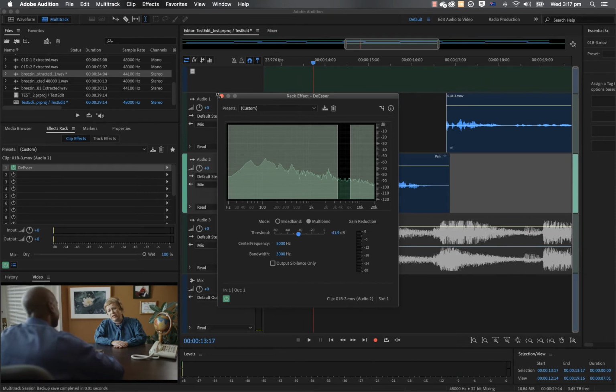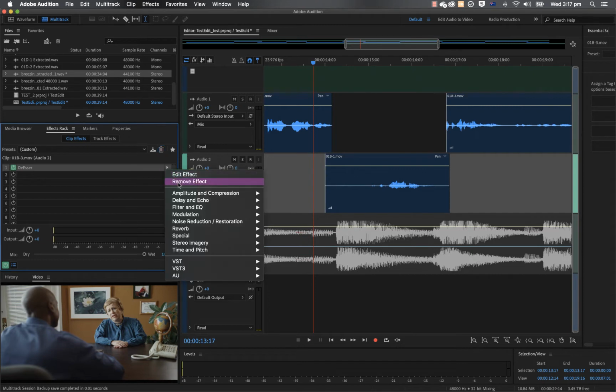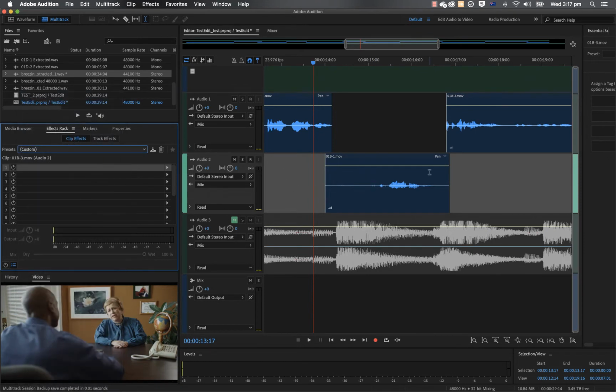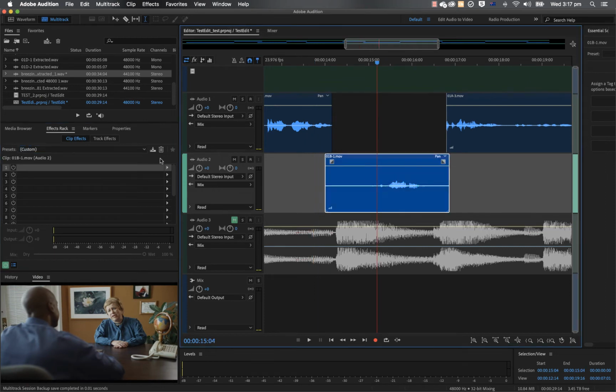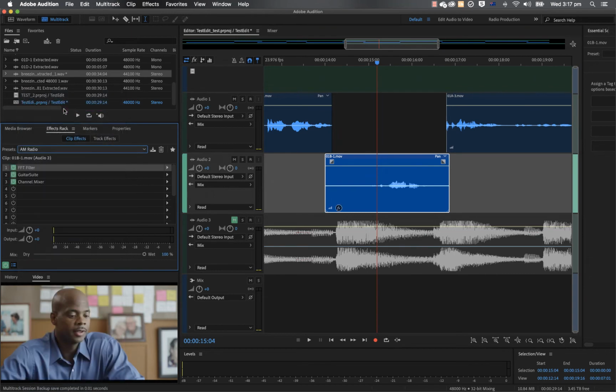Right, I can do whatever I like if I want to do that. But the other thing I can do, instead of adding individual effects, and I can trash them as well. Oops, excuse me, not custom. Remove effect. I could also use one of these presets. So, for example, if for some reason I wanted that one clip to be, I don't know, something weird.